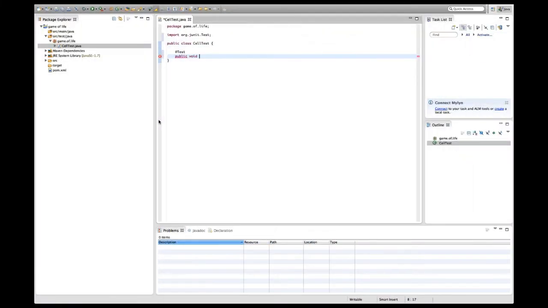What I usually do when I write tests is that I try to state what exactly the test is going to check in the test's name, and I do this by starting the test with a should. So: shouldDieWithOnlyOneNeighbor.